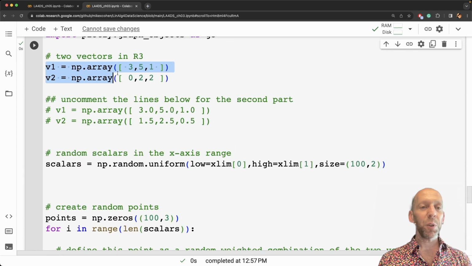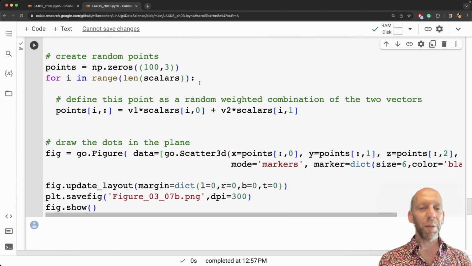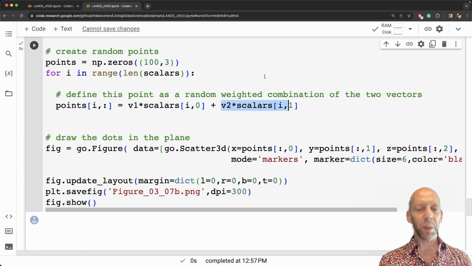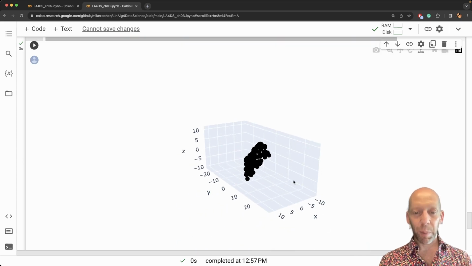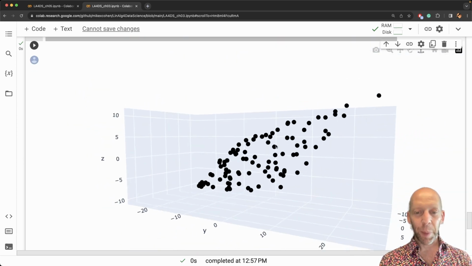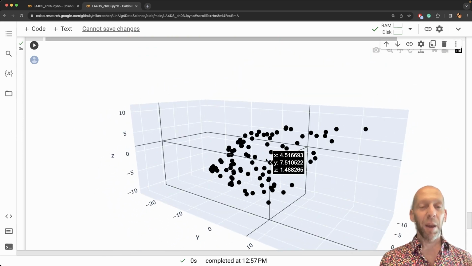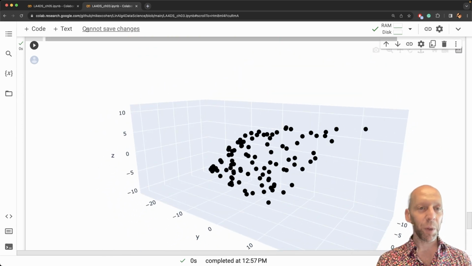So we had these two separate vectors, and then in a for loop, we were coming up with these random scalars and then multiplying v1 times the first scalar plus v2 times the second scalar. And you might remember, let me zoom in here, that created this series of dots here, and it all lies on a plane. Okay, so that is the concept that we are going to reproduce.